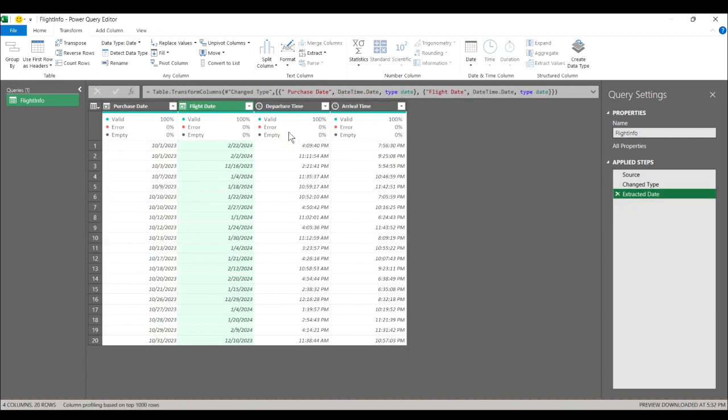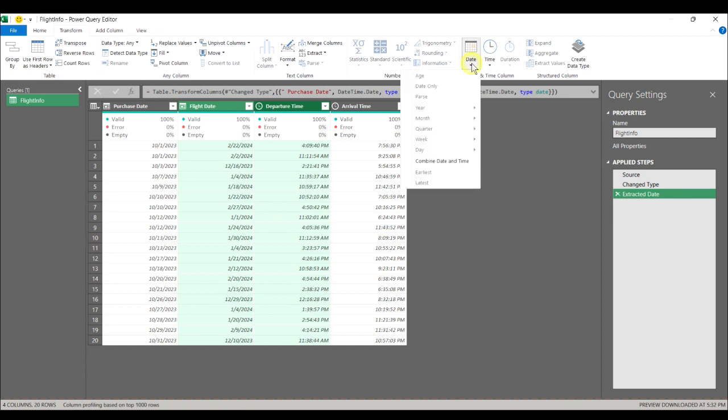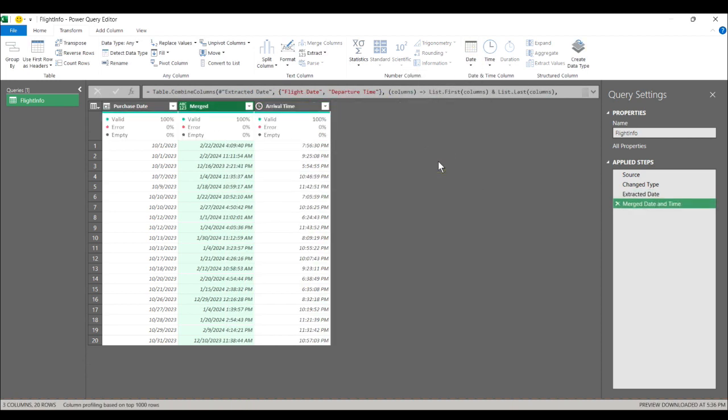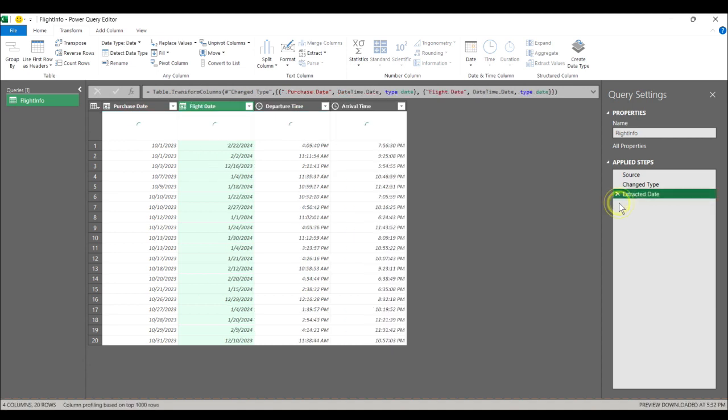If we had two columns, one date and one time, we could combine them. Control-select flight date and departure time, then date, combine date and time. Now we have the date and time in one column, merged. I'm going to take that back off. We could call it something else and keep it if we like.